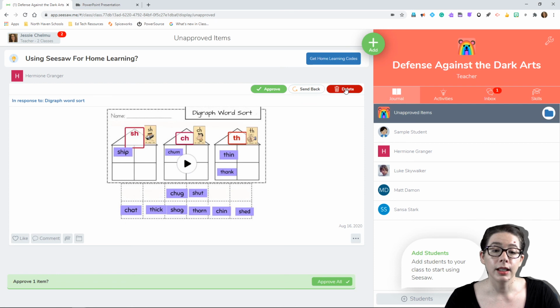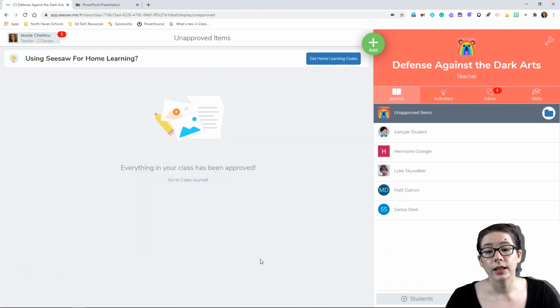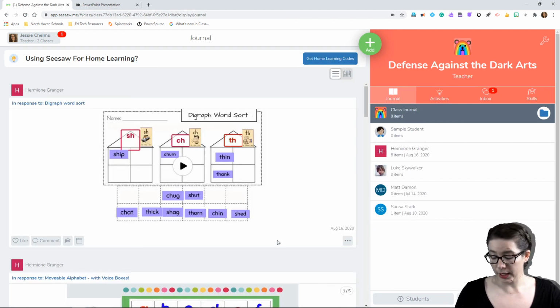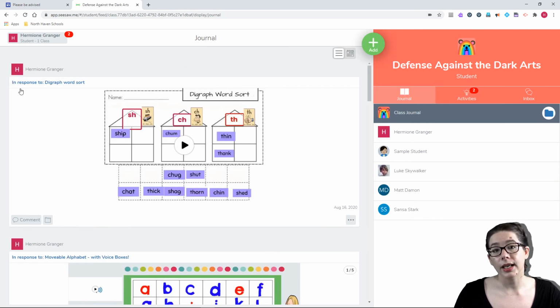If I delete it, they'll have to start over from scratch. Send back, they'll start with what they already have. And if I approve, then there's nothing left in my grading box to grade. And if I come back to the regular journal, it'll now be at the top. And if I come back to my other student, if she comes to her journal, now the blue line at the top is gone because I approved it.